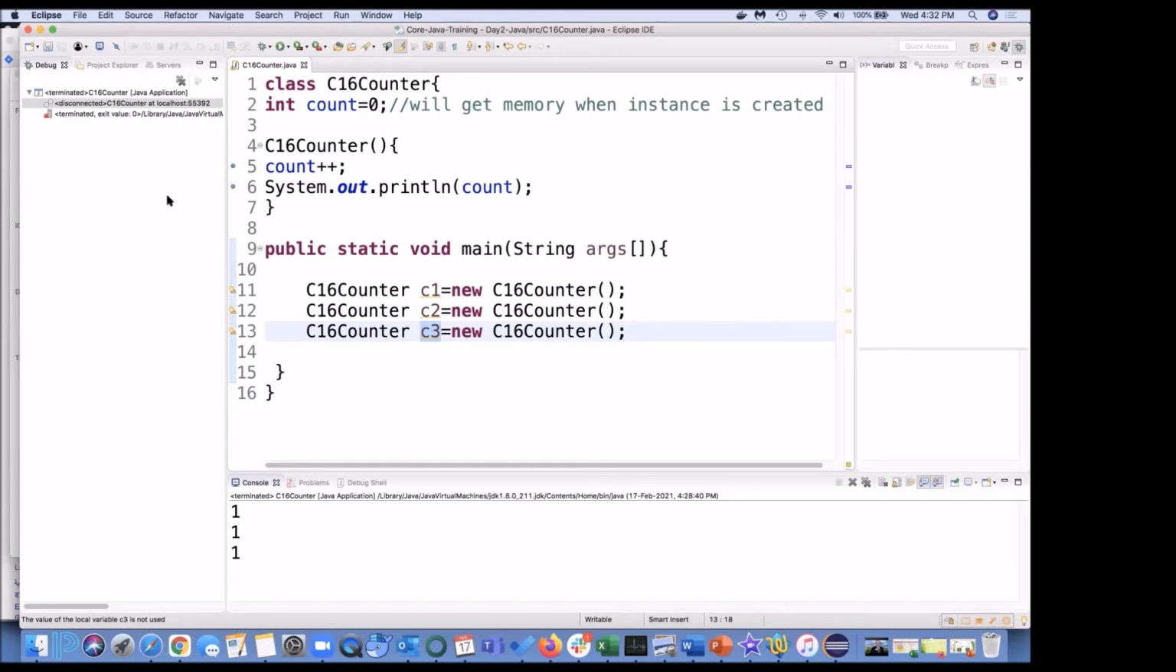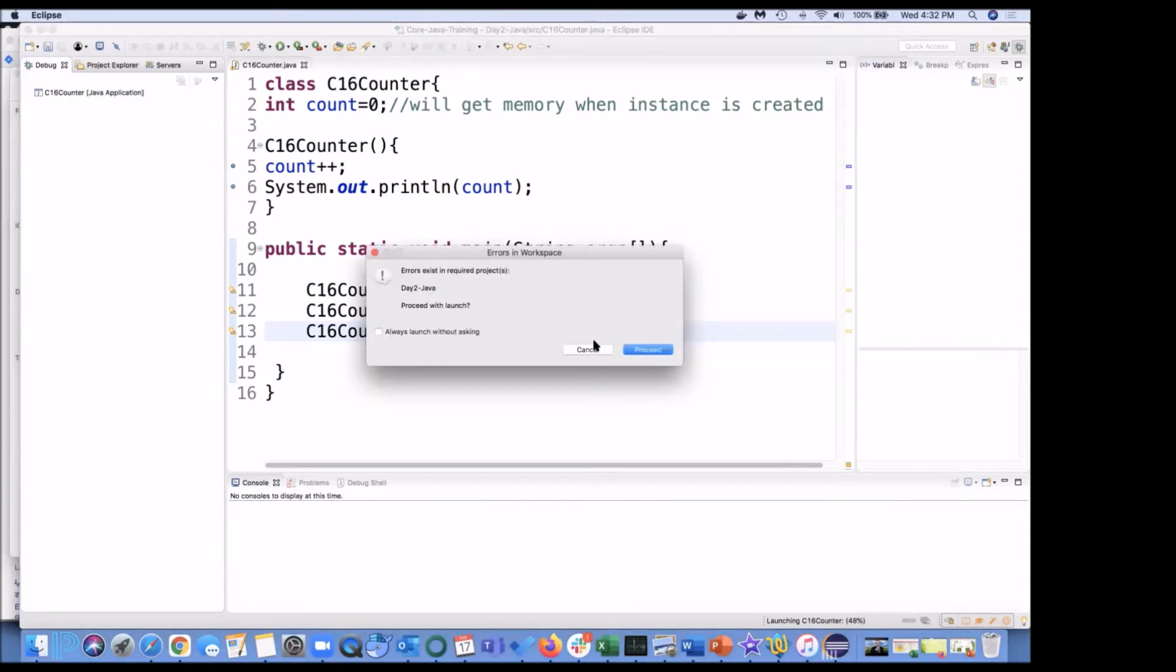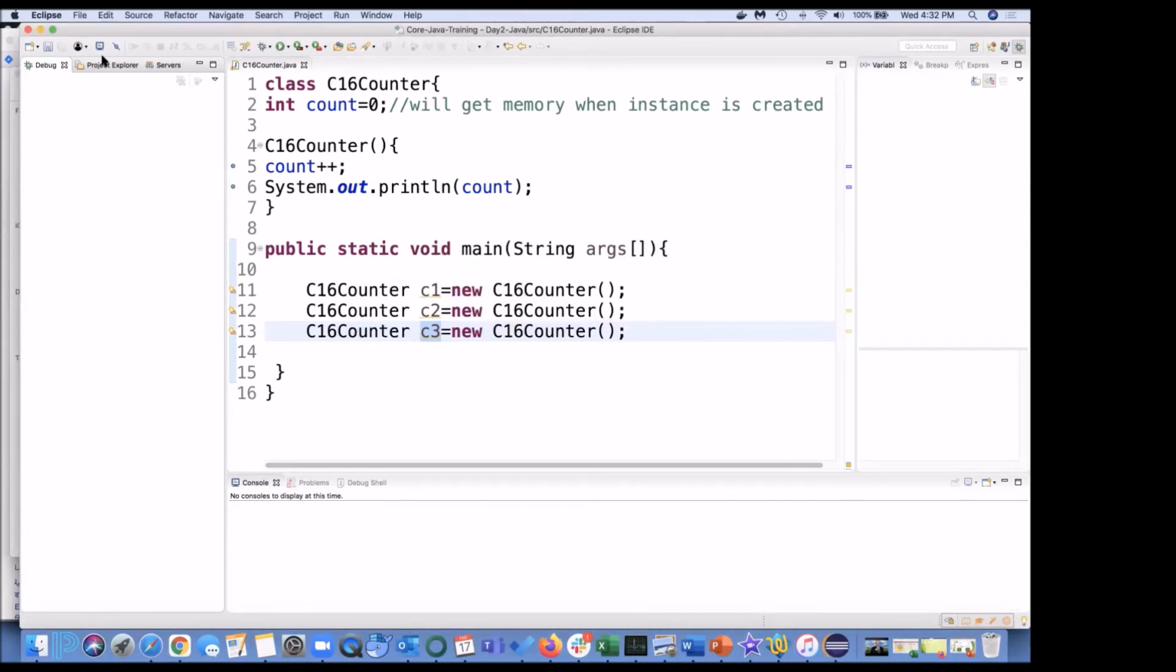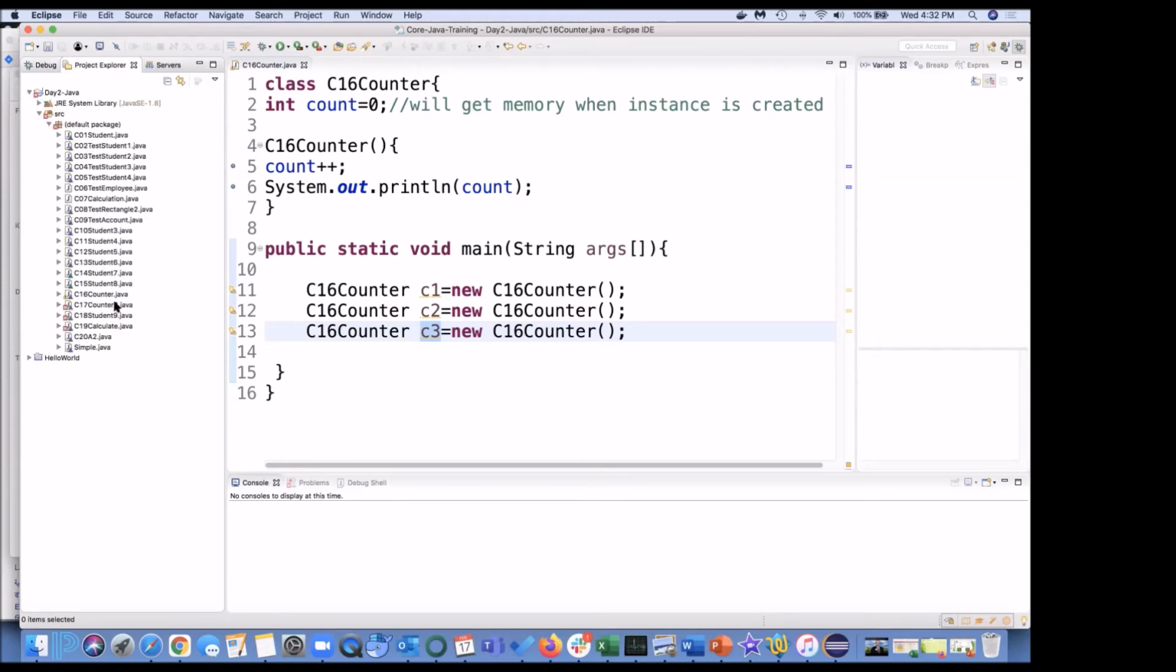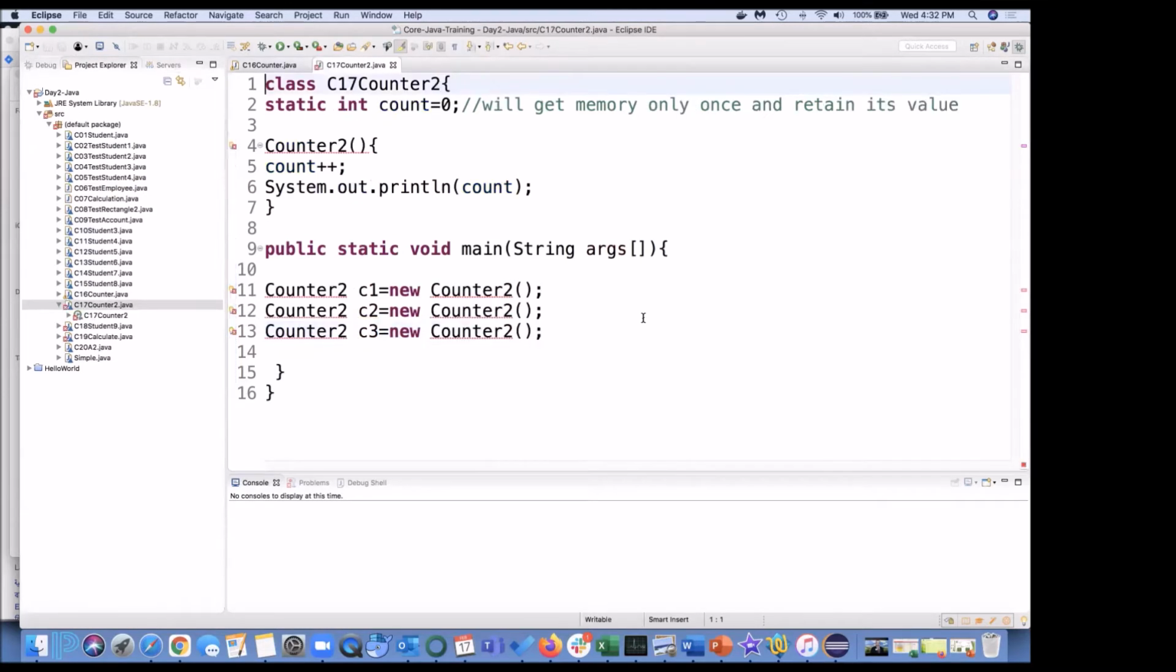Fine, so let us come back to the Java perspective. Here you can see debug is written, so the debug perspective is there. I will click here. So this is my project explorer once again. We will be moving to the next program. I will close all those things, expressions and all. Let's go to C17.